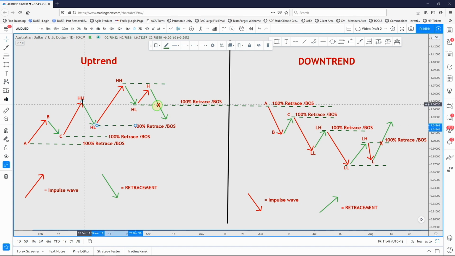And the labeling is different on a downtrend, and I'm going to go over that in a minute, but I just want you to make sure you label this correctly. Higher high, higher low, higher high, higher low, and then look for a 100% retrace and break of structure, and label the break of structure with an X. That's what I want you to practice.